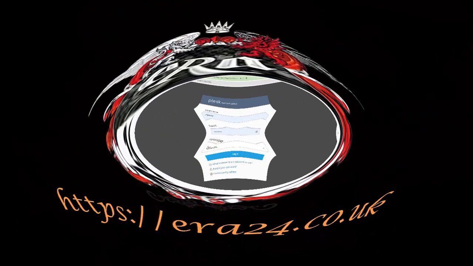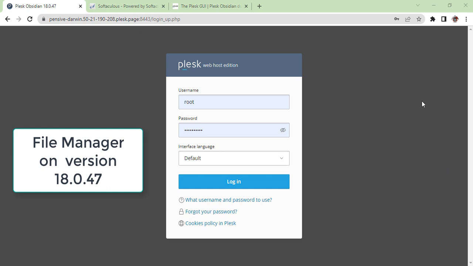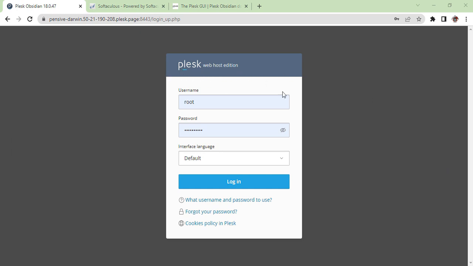Hi, if you're looking for how to get access to your file manager on Plesk web hosting, you are at the right place. So let's get started. Put in your username and password, leave the language as default, and press the login button.